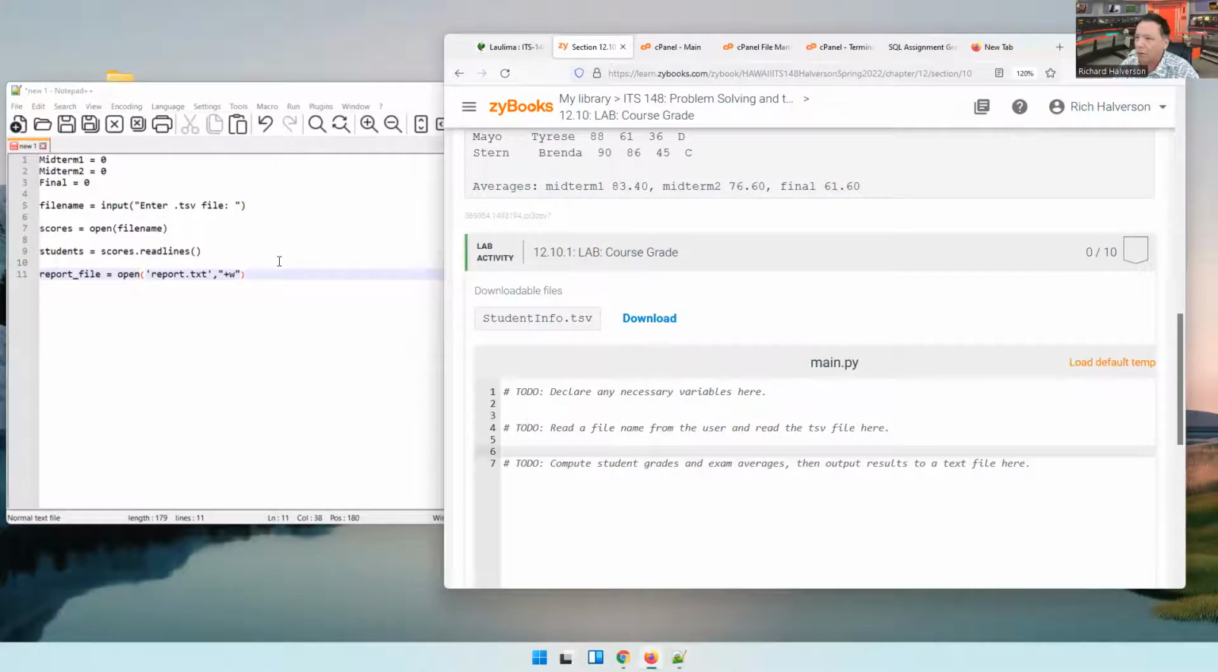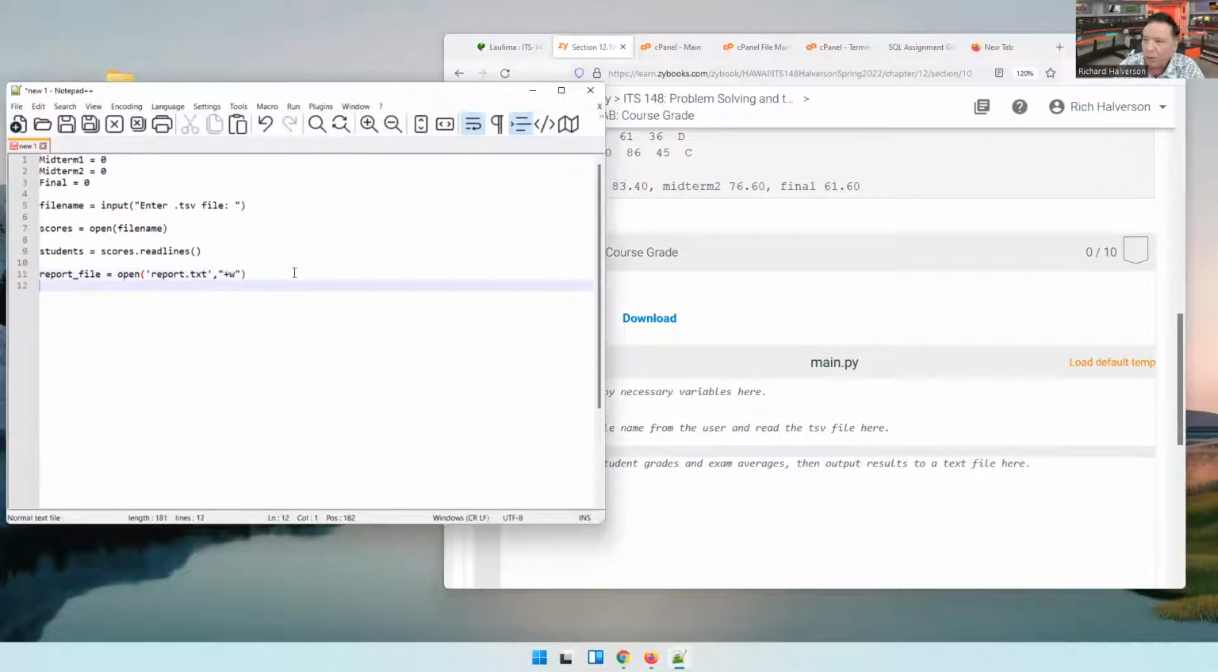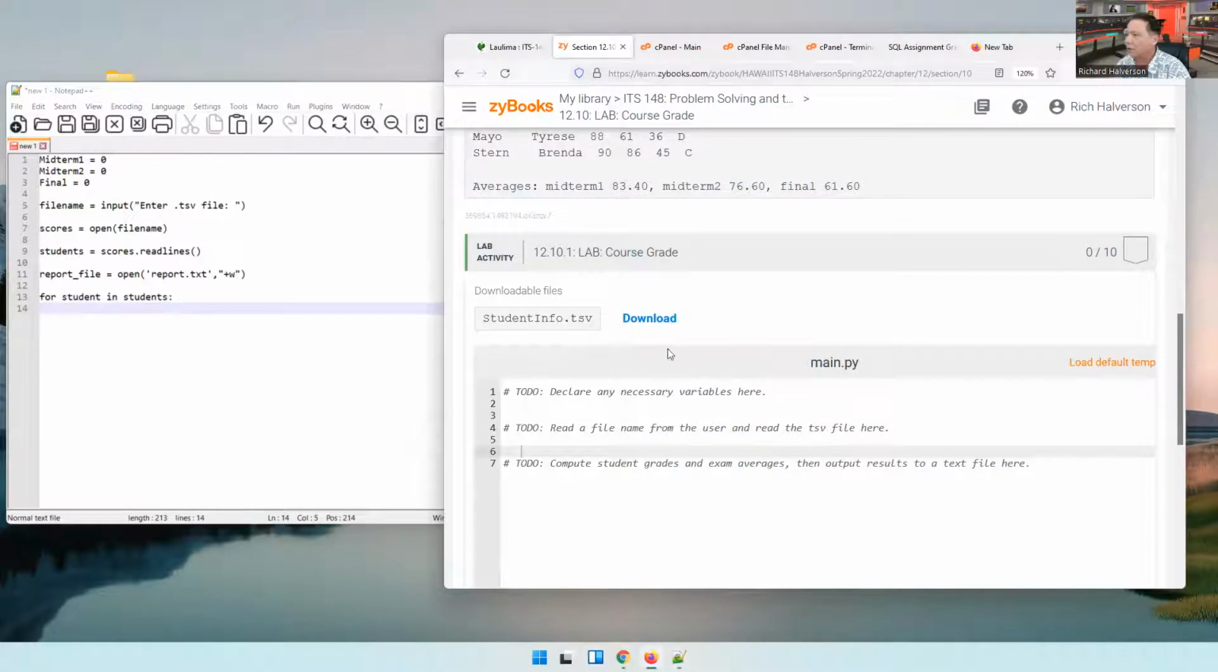Okay, so that opens it up, and then I'm going to loop through all the students. So I'll do for each student, for a student in my students list. First I have to split. The student line is tab separated, right? So it's going to be a string that's separated by tabs. In fact, let's look at it.